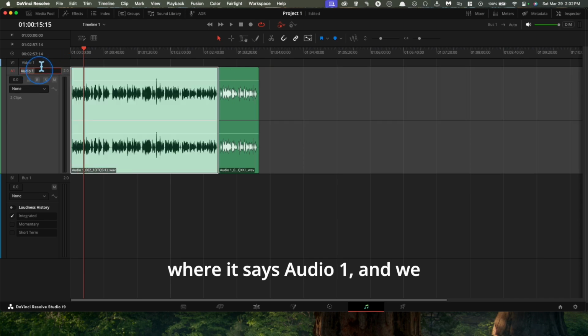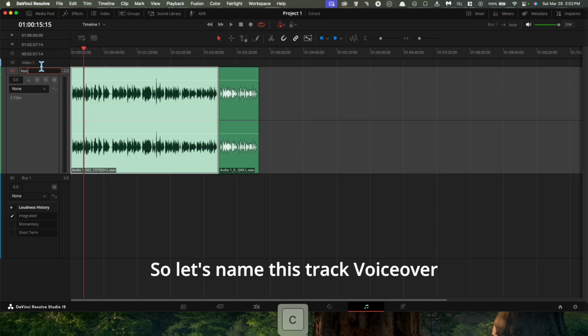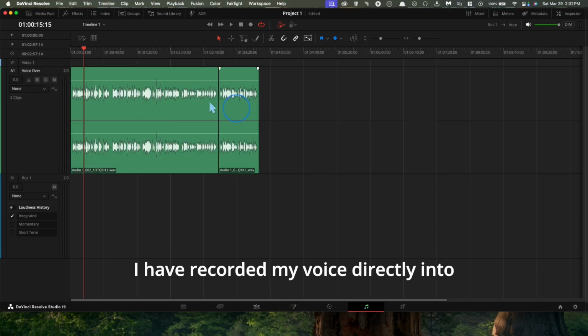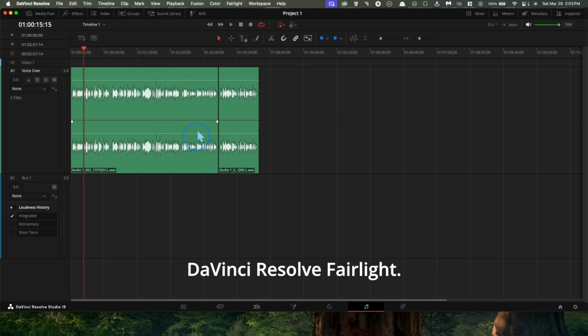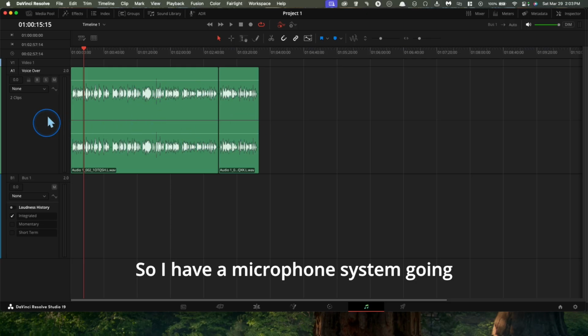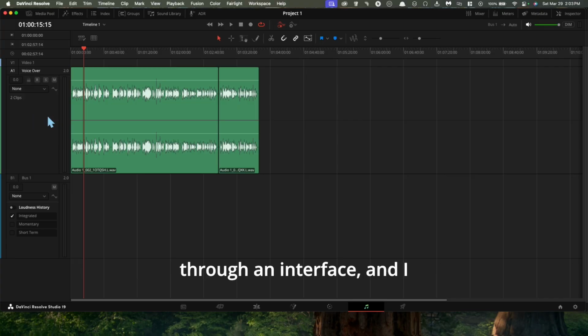The other thing that you can do here is double click inside where it says Audio 1, and we can name this track. So let's name this track Voiceover, because that's what it is. I have recorded my voice directly into DaVinci Resolve Fairlight. I have a microphone system going through an interface, and I have DaVinci Resolve seeing that microphone, and then I hit the record button, and I actually recorded this directly into DaVinci Resolve.